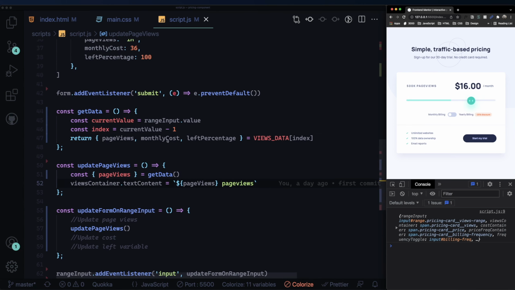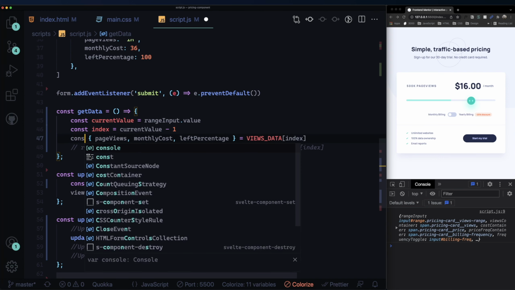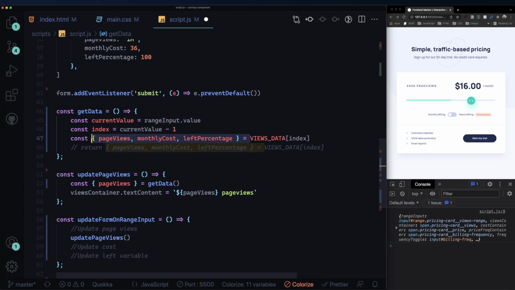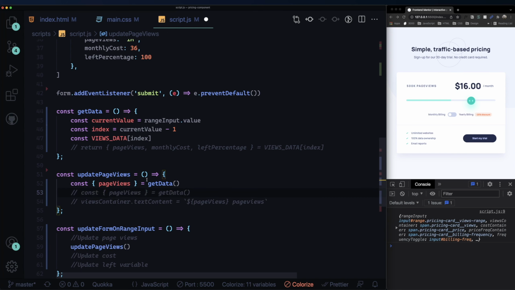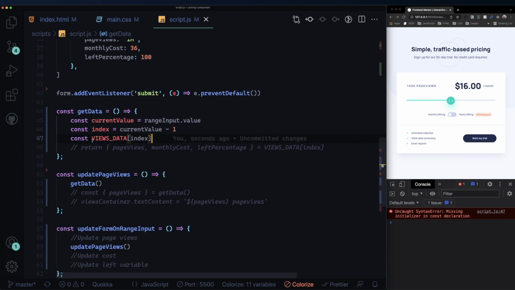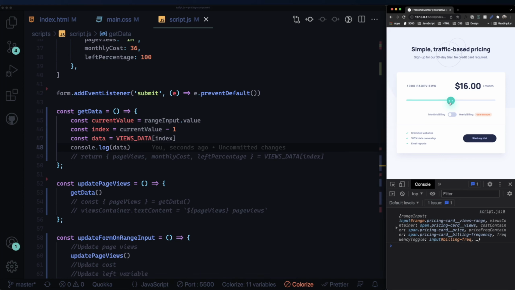Now you might be slightly confused as to why certain things are happening, so I'm going to try going through them. Let's copy this and let's instead write a const. Let's say we just want to run this function, getData, when we're updating our page views, just so I can show you. So const data equals viewsData[index], and let's see what it returns us. Console.log data. Save that. I'm going to drag this across.